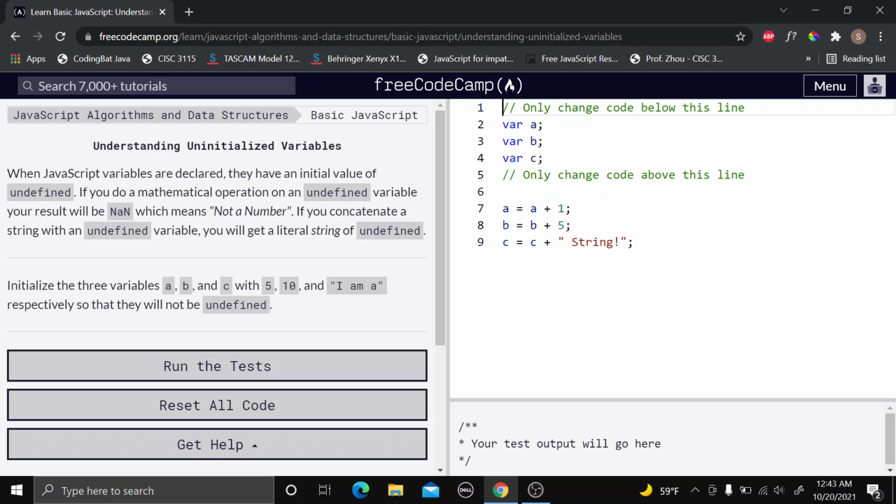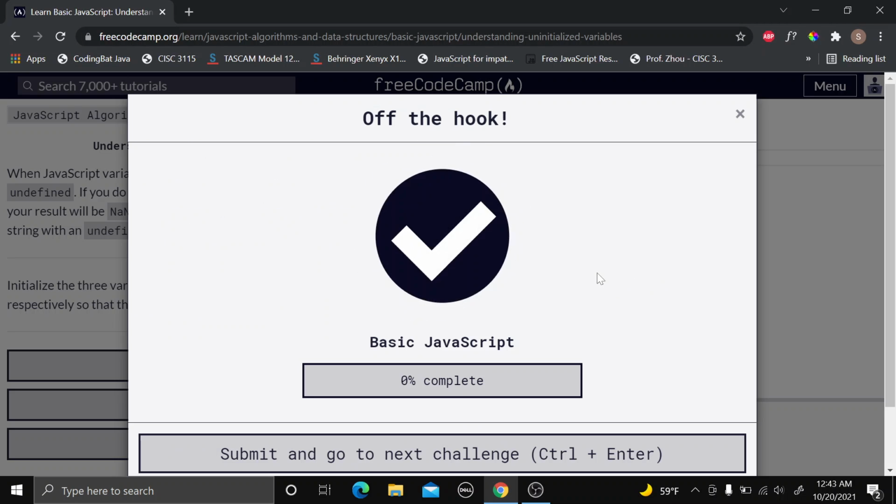So here it says initialize the 3 variables a, b, and c with 5, 10, and IMA respectively, so that they will not be undefined. So first one is 5, 10, and this is our string IMA. And if we do that, that works.